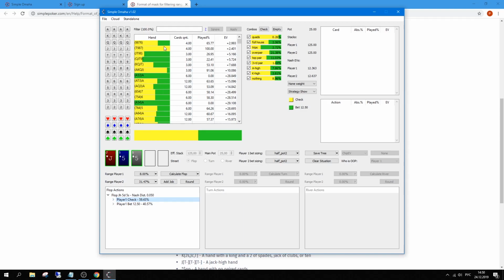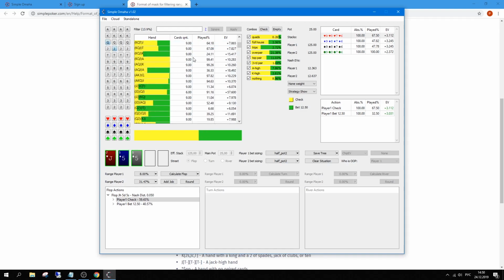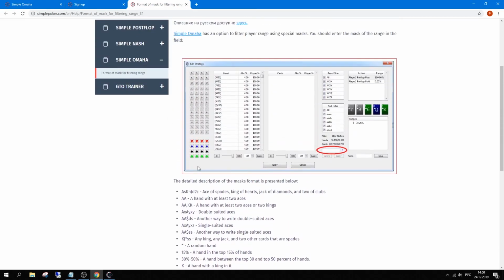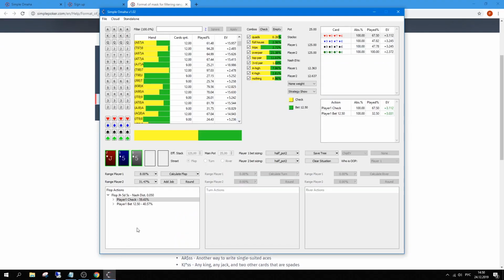Here we have the information on every possible hand, and again we can filter those hands. For example, we can only pick hands that include a queen and a jack, and we see strategies for all the queen-jack combos. Also, we can filter hands using this PPT syntax, which again can be found on our website. Here we also can see the information on the groups of hands.